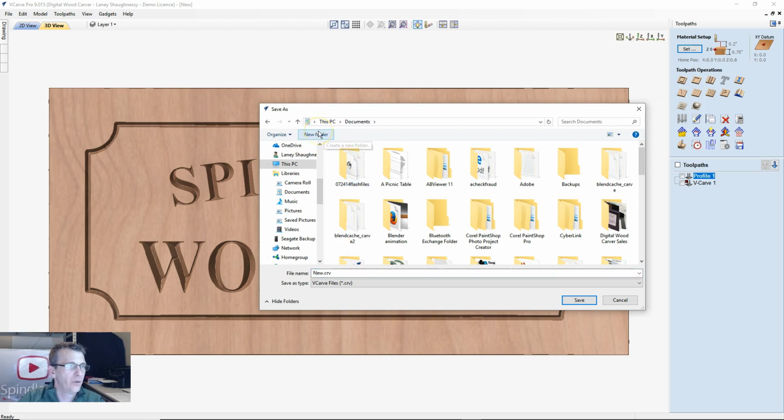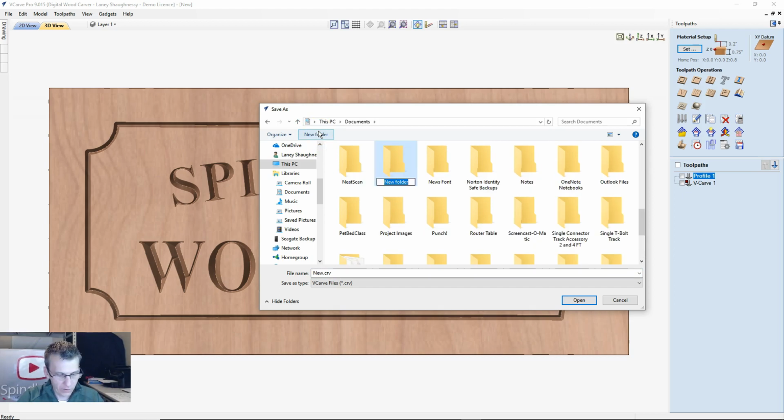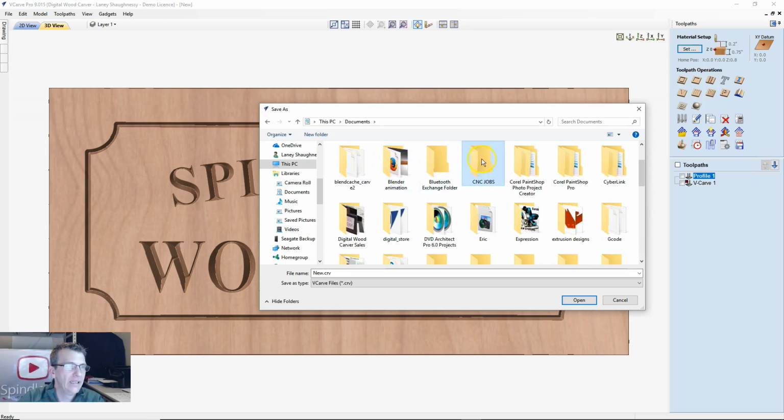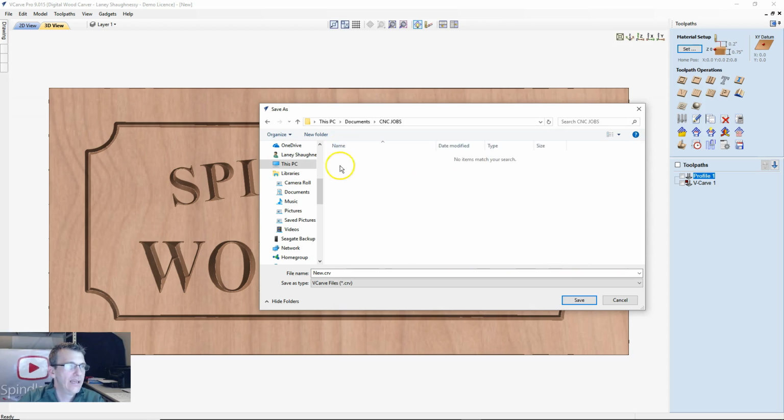Here's a button for a new folder. And we're going to call this folder CNC Jobs. And this is where all of our jobs are going to go. And now we can open up that folder, and we're going to create a new folder inside of our CNC Jobs. And this is going to be called, whatever you want to call it. In my case, I will call it Spindle TV Workshop Sign. And that's going to be my job folder where all my files are going to be stored for this job.